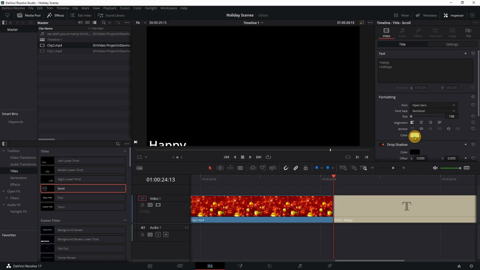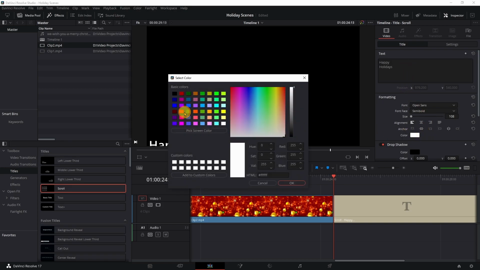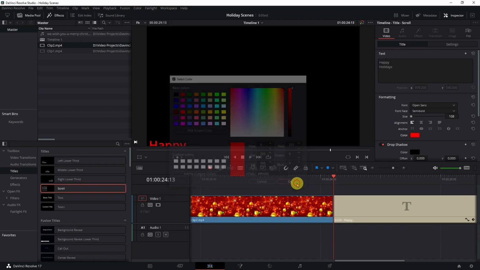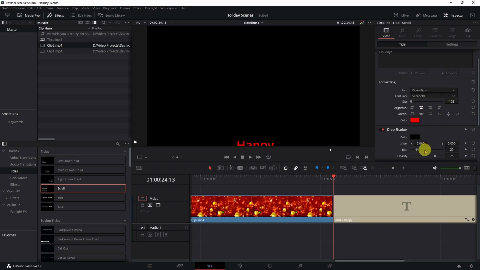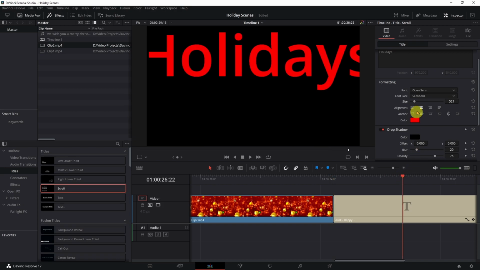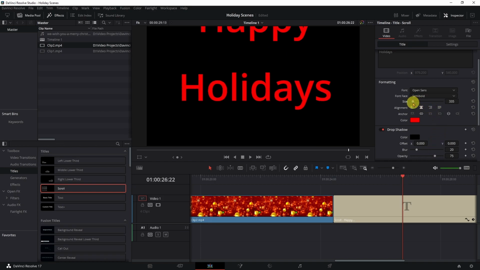And let's make it red, just to match. And let's put him in the middle. And let's make it just a little bit bigger. Whoa, a little bit bigger, I said. I want to see what it's really going to look like so you can size it. Bring your playhead over to the middle. This is on the scroll. I have that too big. That's good.